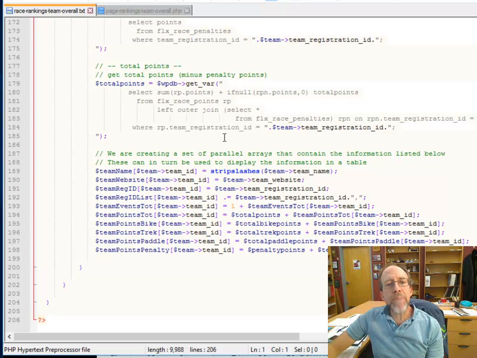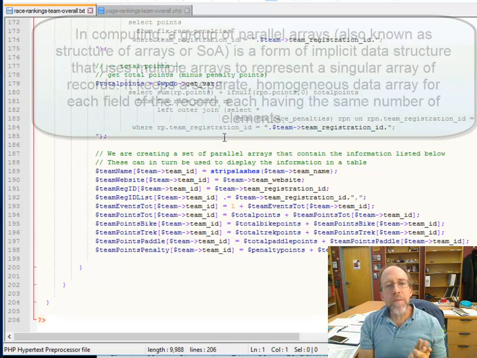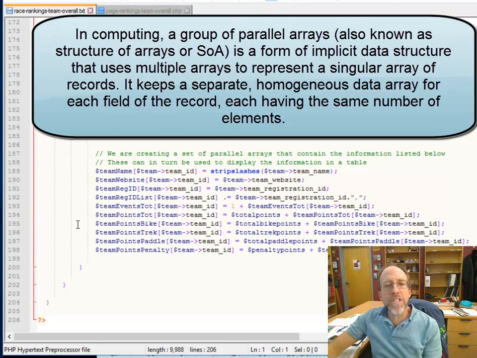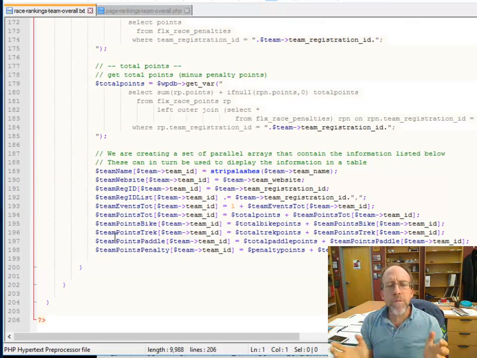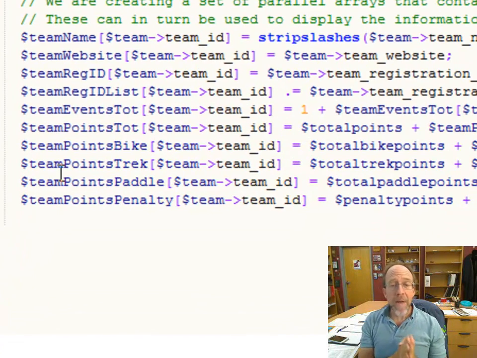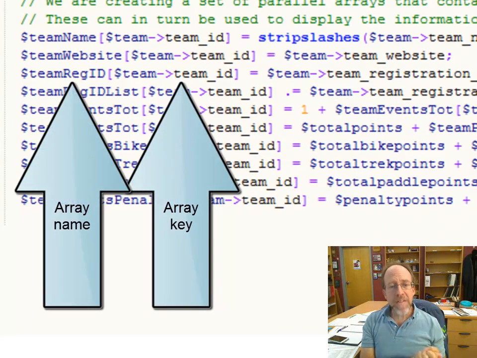And in the case of this parallel array, I have team name, website, events, registration ID. I'm going to use, though, events total, points byte, points trek. Those are pieces that I'm going to actually use. And parallel arrays are exactly what they sound like they are. They're arrays that actually contain, I mean, you could put this into a multiple dimensional array, but notice that each of these arrays uses the same key, the team ID. Okay, well, that's kind of interesting. We now know that we've got these parallel arrays.